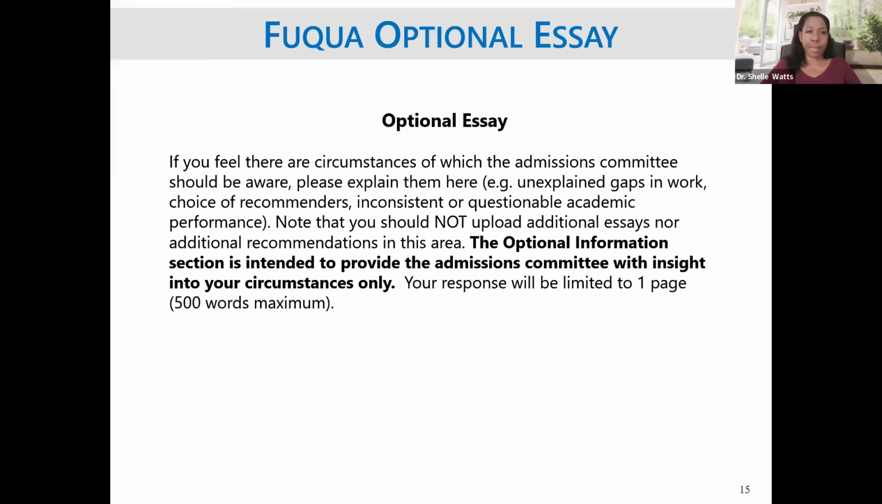The optional essay. Now, each school is different. Some schools leave it wide open and say, anything else you want to tell us, put it here. Others imply that it really should be about extenuating circumstances. So for Duke, they do kind of imply that it should be a very important reason why you're using this. They don't want just some new random essay.